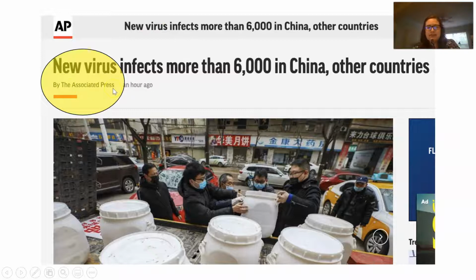The Associated Press is a news organization that publishes articles for other newspapers to use. So if you were to open up the Seattle Times, a lot of articles would actually be written by the Associated Press. It's an organization. It's not an individual person. There's no man or woman out there named Associated Press who's writing.